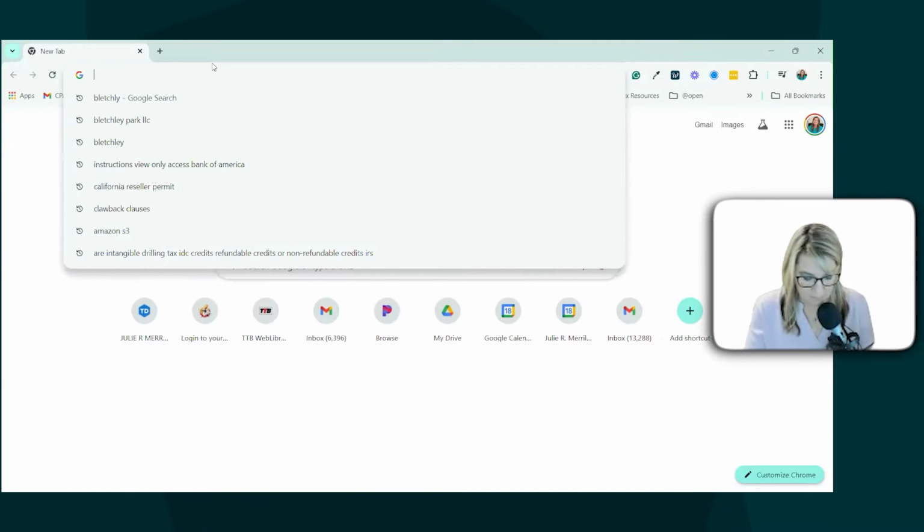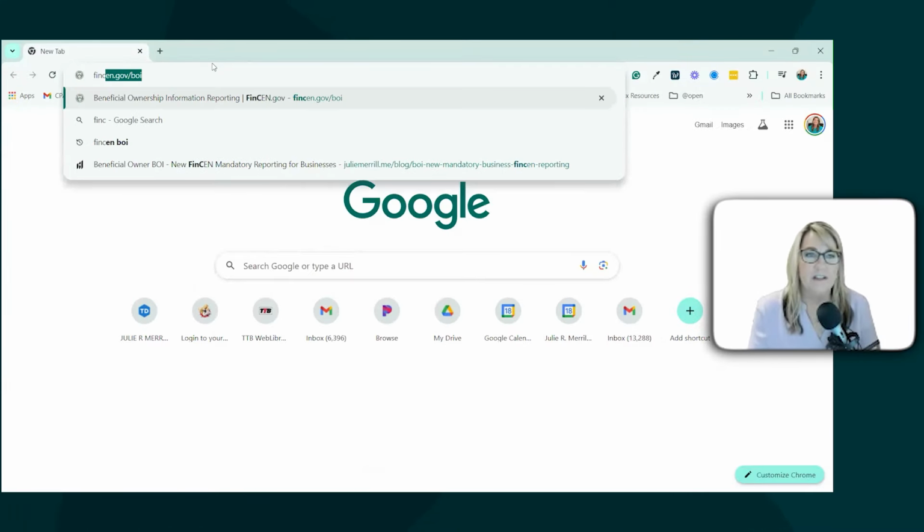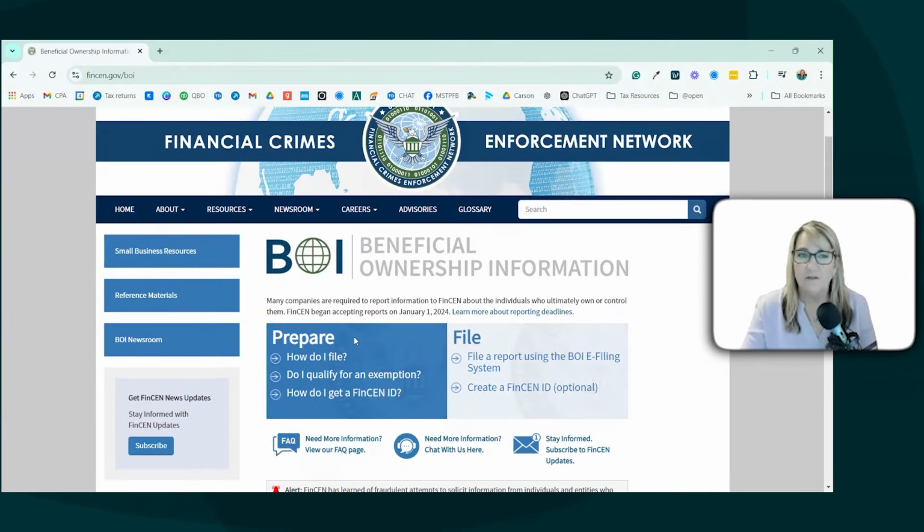Okay, the first thing we're going to do is go into a browser. We're going to type in fincen.gov/BOI. All right, we are on the FinCEN website.